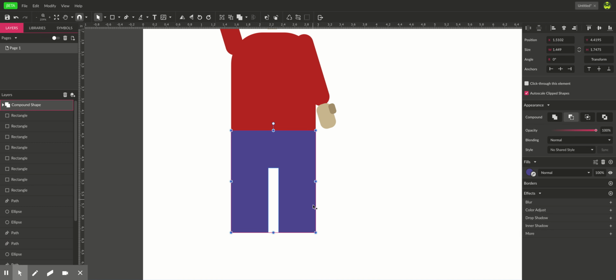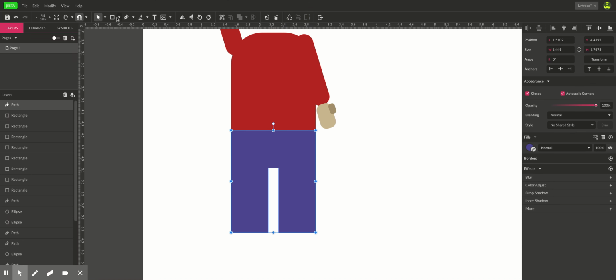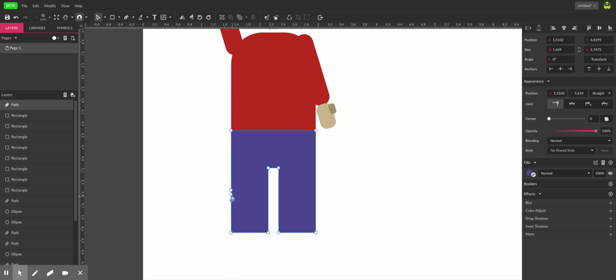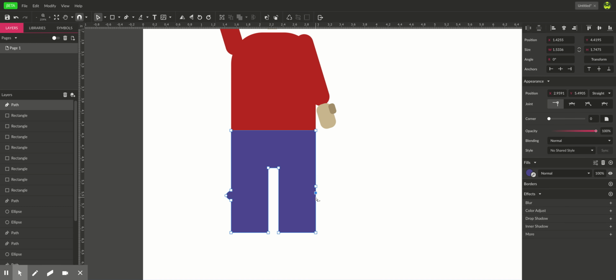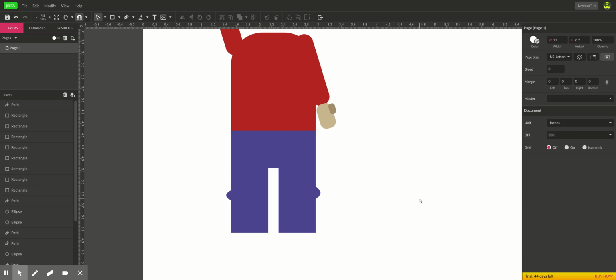Of course, if you wanted to, you could always convert it to a path and then move around anchor points with the sub-select tool, or add anchor points with the sub-select tool. So just add 3 anchor points and pull one up. Make it curve. Now I have a kneecap. 1, 2, 3. Pull the middle one up. Now I have a kneecap.